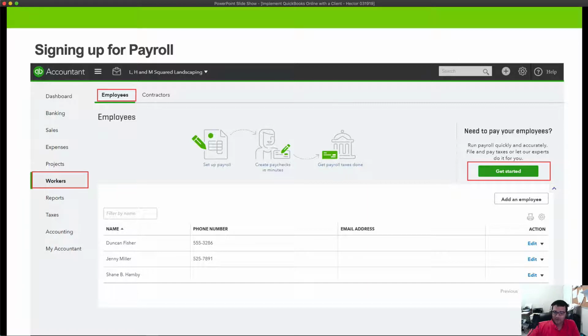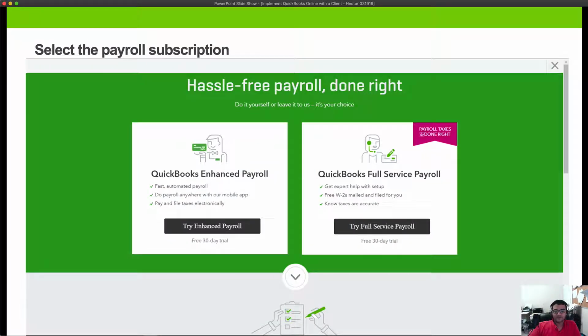Then let's talk about payroll a little bit. So if you don't use a third-party program like ADP or Paychex or some other payroll company, and you want to set up payroll through QuickBooks, you could go into the Workers tab. There's going to be two sub-tabs. One says Employees and one says Subcontractors or Contractors. If you click on Employees and click on Get Started, it will take you through the sign-up process. Typically, you're paying around $50 a month for self-directed payroll and about $100 a month for full-service payroll. There's a variance depending on the number of employees, so that's why I said about.